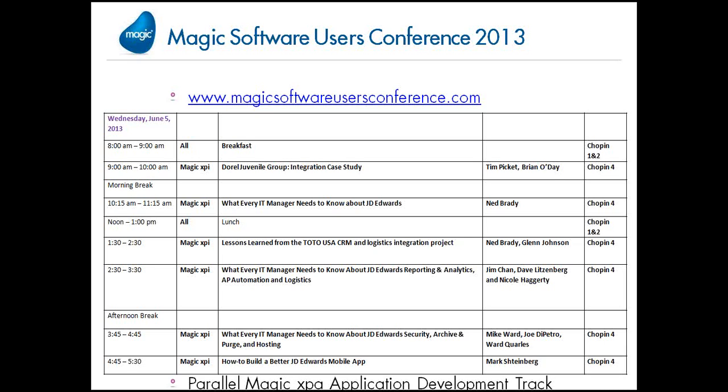Edwards reporting and analytics, AP automation and logistics, and what every IT manager needs to know about J.D. Edwards security, archive and purge, and hosting, and then for good measure, another session on how to build a better J.D. Edwards mobile app. So hopefully, early June is not when you're going through your upgrades.